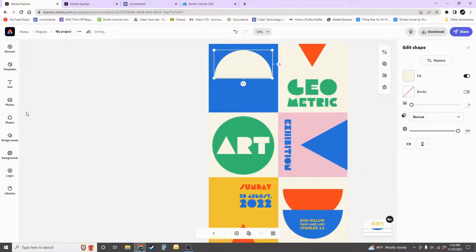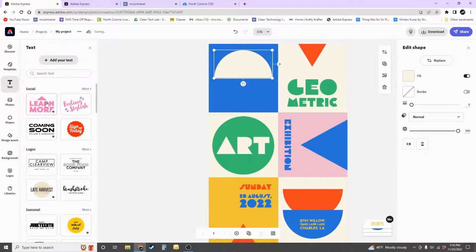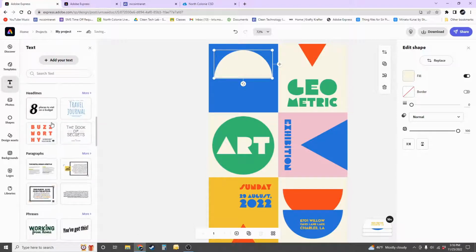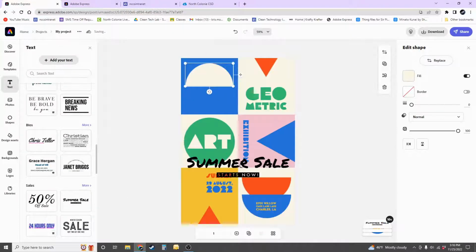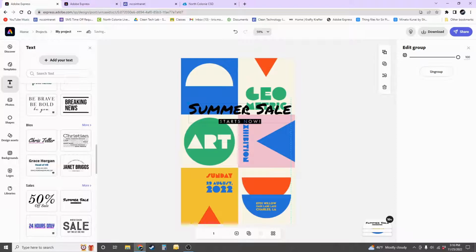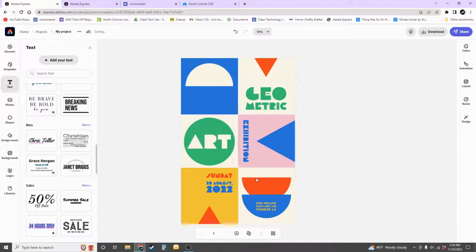Now I could go in and add text with all of these different types of templates. So if I wanted to, I could hit this and it would bring in its own kind of formatted text. But what we're trying to do is keep the motif, or keep the design the same for the entirety of this poster. So instead what I'll do is I'll come down for a text that actually clashes with the white.